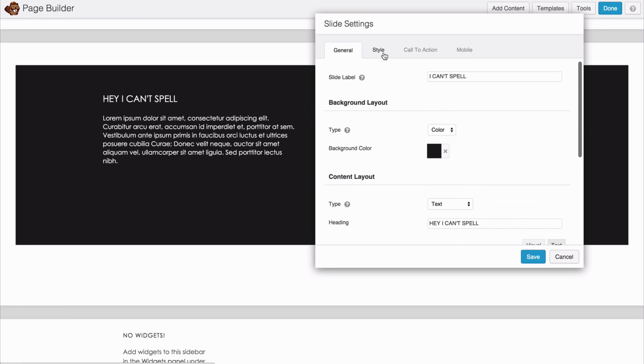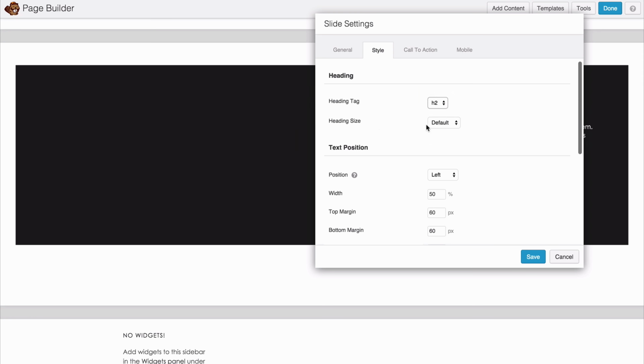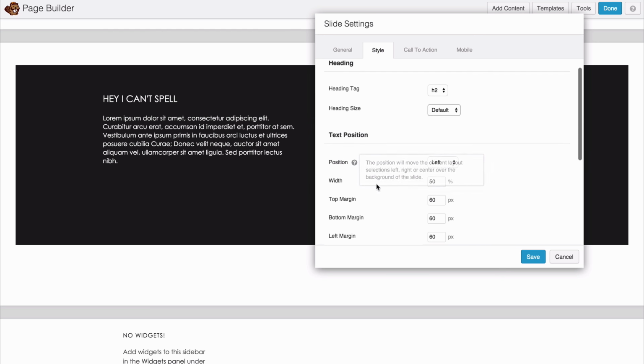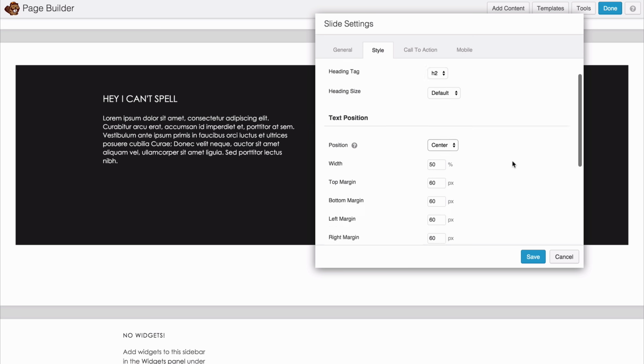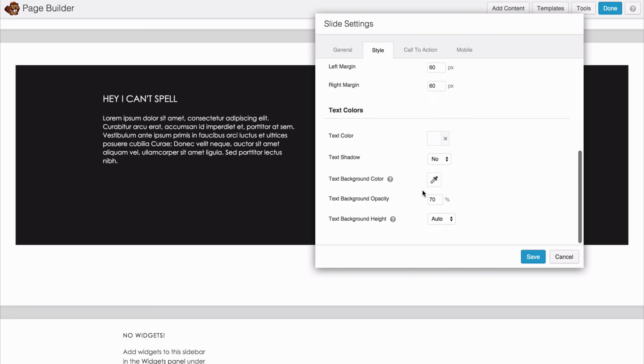So here is our content, okay, and I can click here. As you can see, it's got different tabs here, because these are the different options that we can use for our slider. So I can click here where it says style, and here it says, do you want it to be an H2 tag and so on. And then you can customize the size and everything from here. You can customize the text position. So if I want it to be centered, instead of justified to the left, then you can do that. You can also specify the width of the text position, the colors.